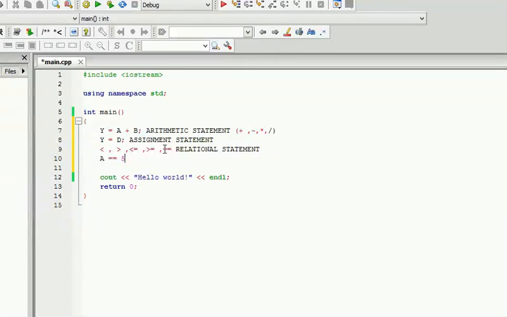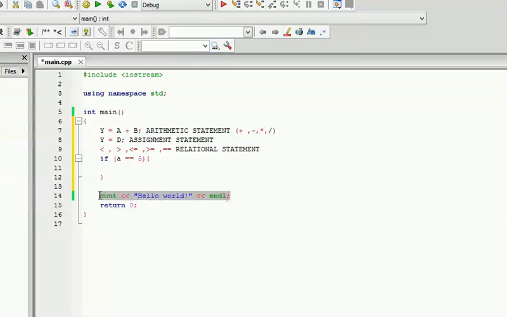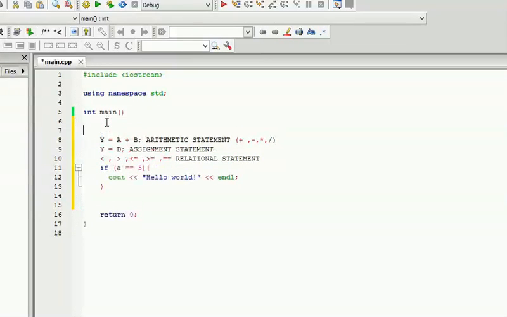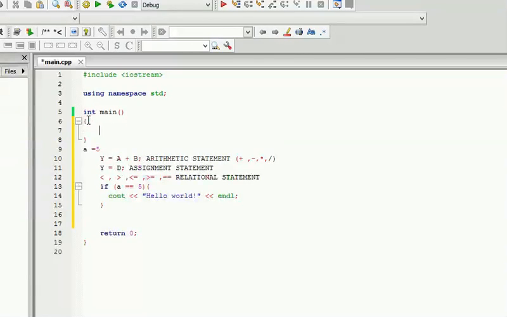Mostly relational statements are used within a logical statement. Something like, let's say, if A equals 5, then there should be a statement here. I believe you'll get that. It is different from the one we use here, like A equals 5, so don't get it twisted. Most relational statements are used in a conditional statement.